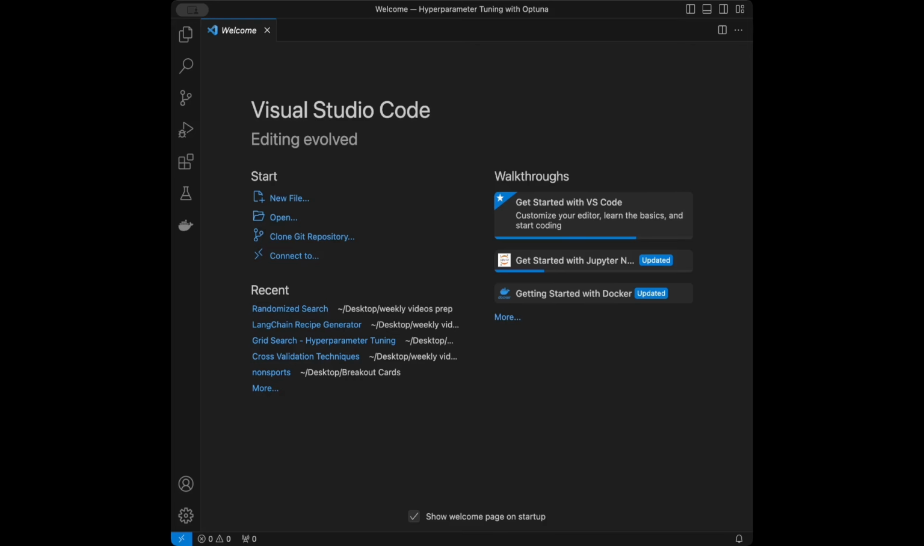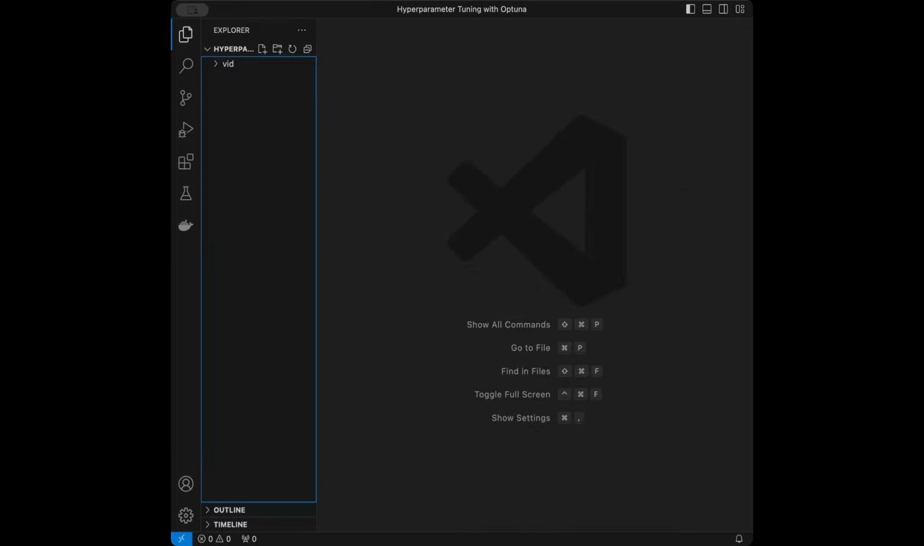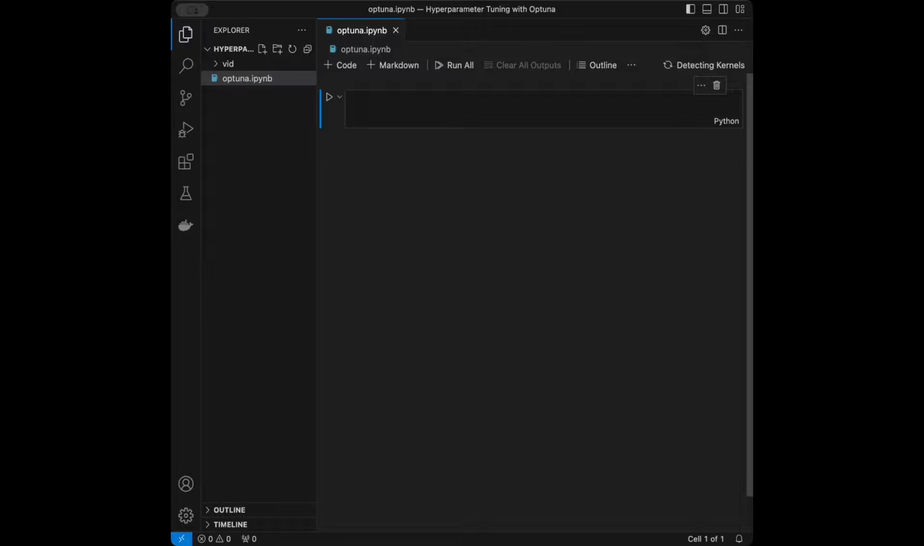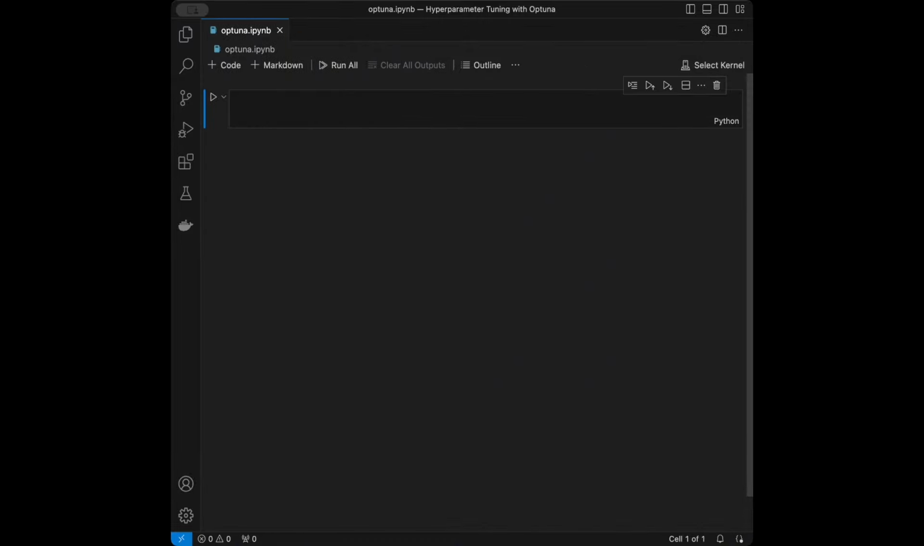Let's start coding. I'm in VS Code interface right now. I'm going to be using this code editor in this tutorial, but you can use any code editor that you want, like Google Colab or PyCharm, completely up to you. And I'm going to start by closing this welcome page. I'm going to create something like optuna.ipynb, since we will be working on Jupyter notebooks.